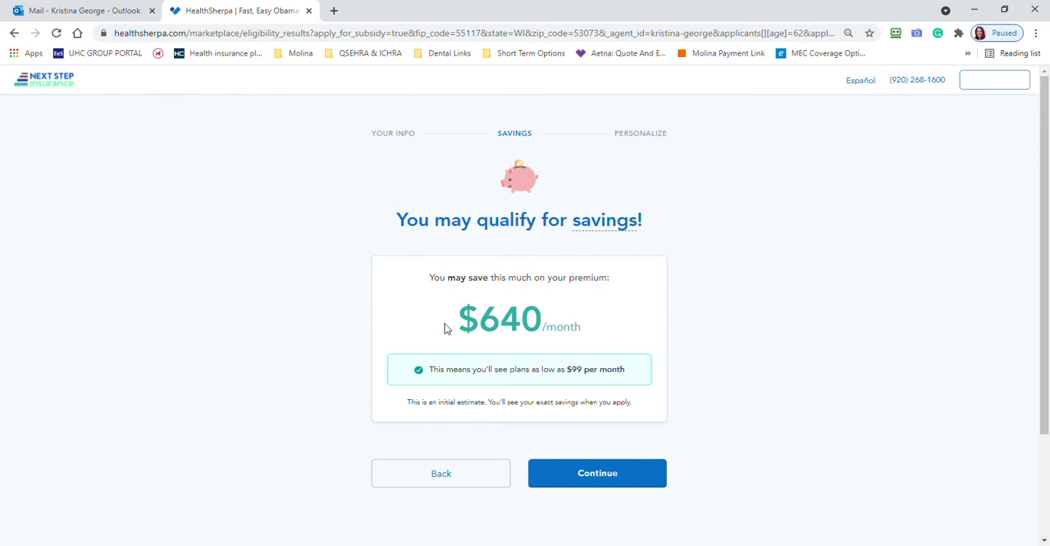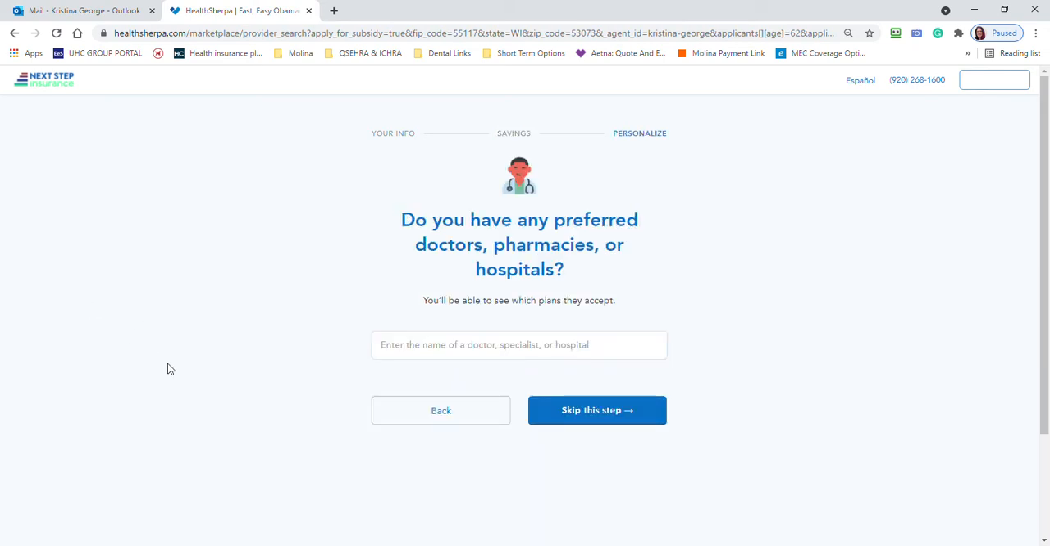The second page just shows you what your tax credit will be. In this situation, this person will receive $640 a month of tax credit. Then hit continue. If you know the name of your doctor, you can add it here, or the name of your specialist or hospital system. Unfortunately though, healthcare.gov, which is where Health Sherpa gets their information, isn't always accurate. So if you're not sure, please contact your broker.